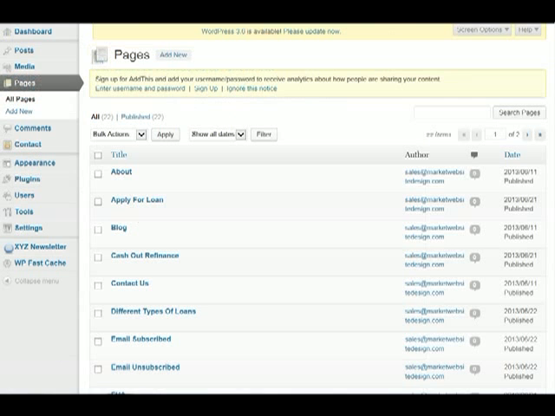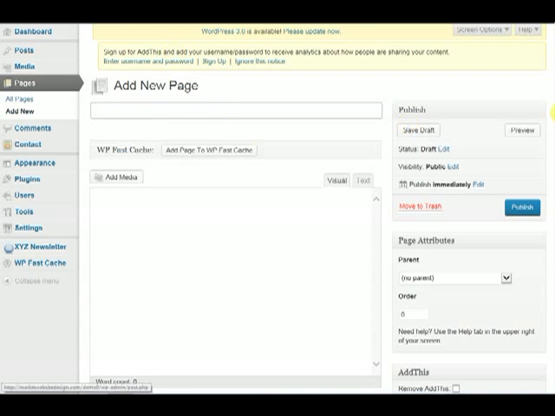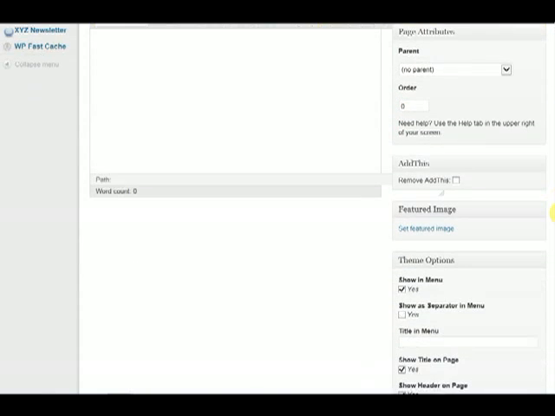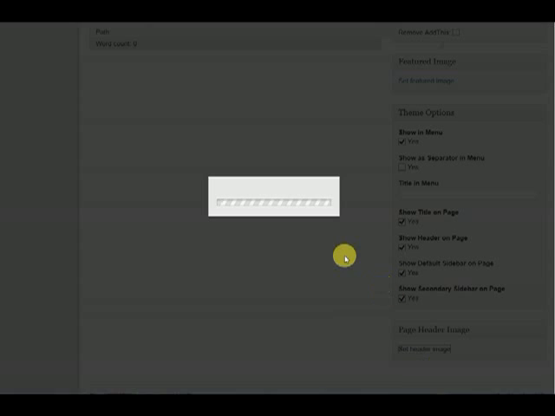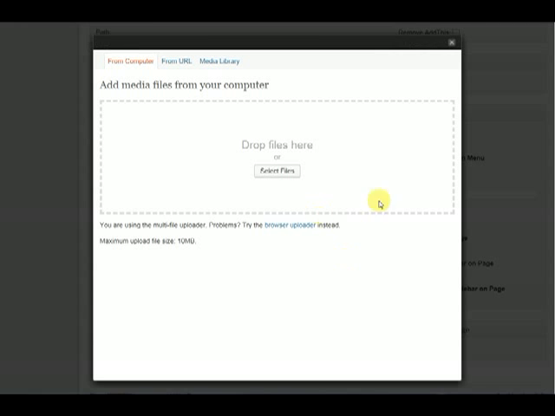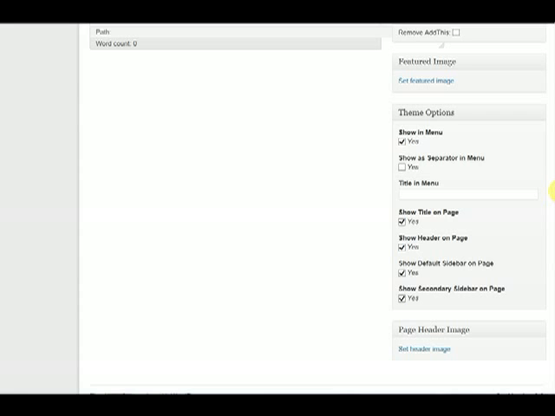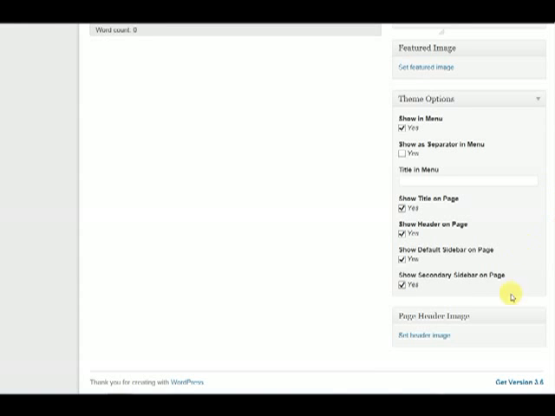I must have clicked on the wrong thing here. Open this up. Okay, what you want to do is, there's another option here that I haven't shown you. You can go here, drop in an image, and this will be the image for this page. So every single page that you build with our themes can have a different header image.